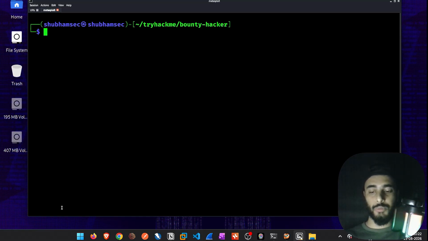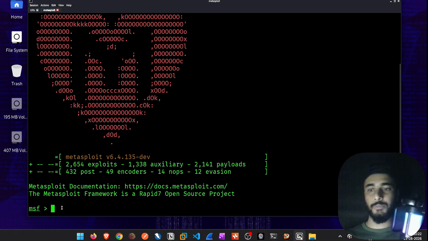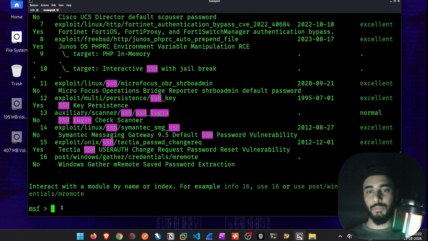We can automate this process using the framework Metasploit. And in order to start the Metasploit framework, we have to supply the command msfconsole, and it will start the Metasploit framework. And it's up now. Let me search here for SSH login. Maybe we can get something.